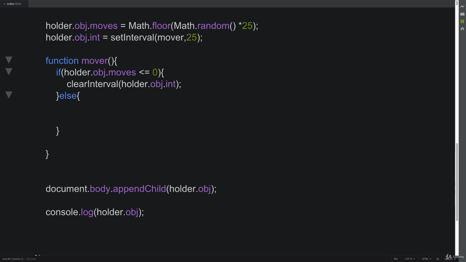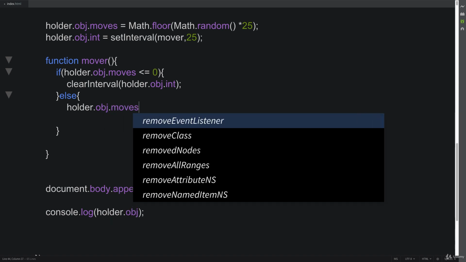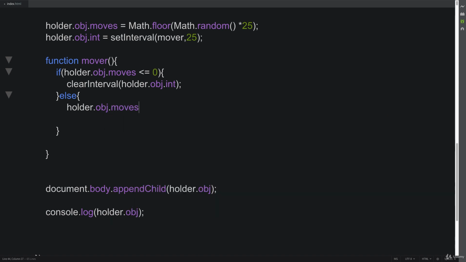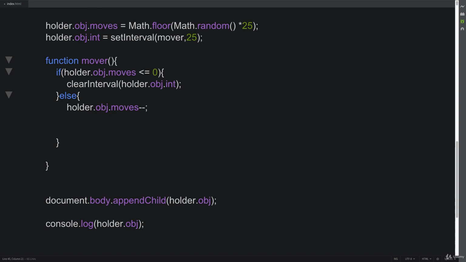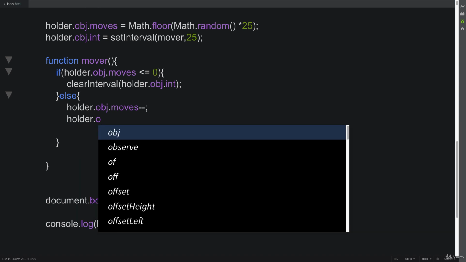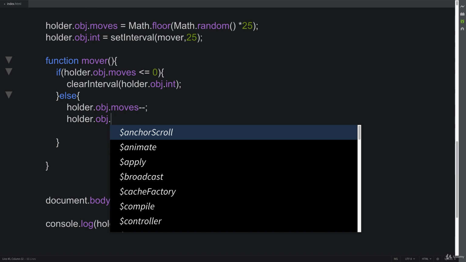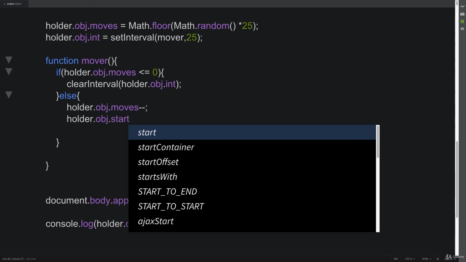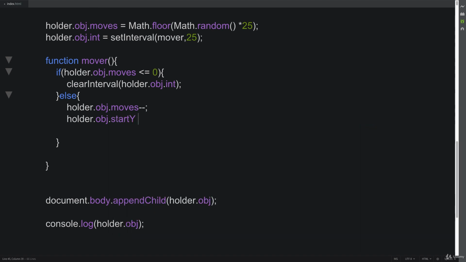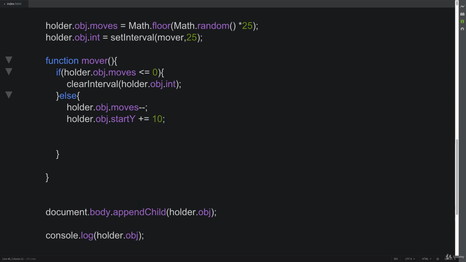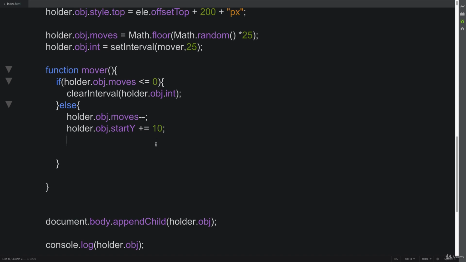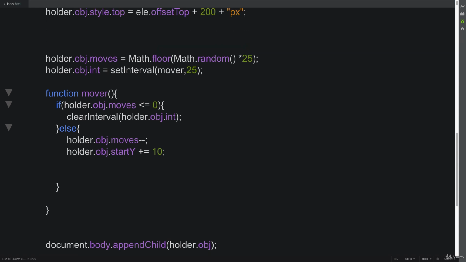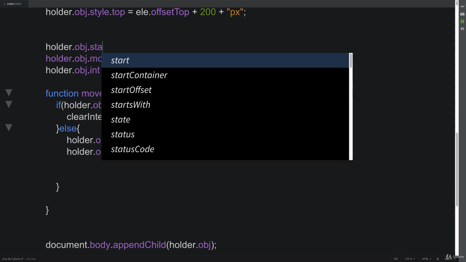Also, we want to update our holder object moves value, and we can decrease that. So decreasing that, and again selecting that holder object, we can update. We'll set up some variables where we've got our start Y position, and we'll update that by 10. And setting those start positions, we should do that up here as well, within our holder object, so that we have a start position to reference.